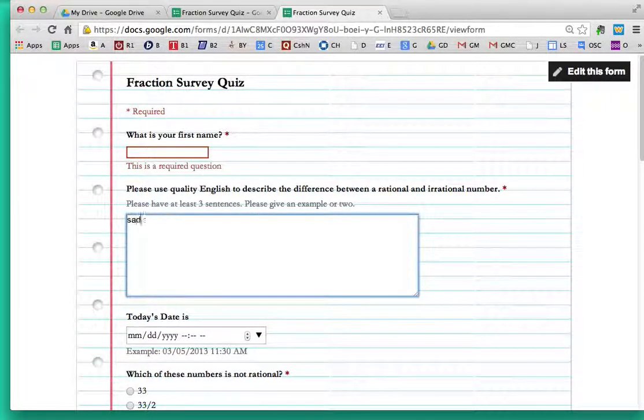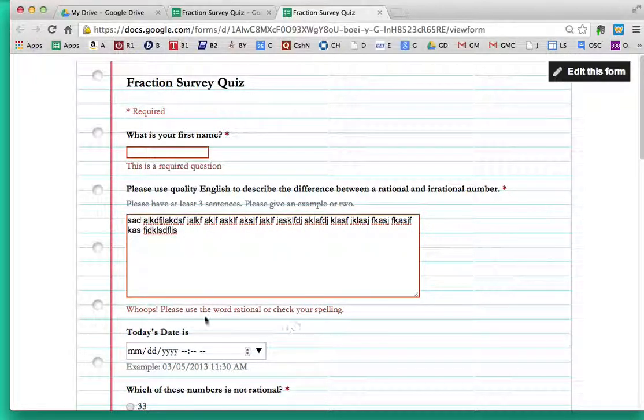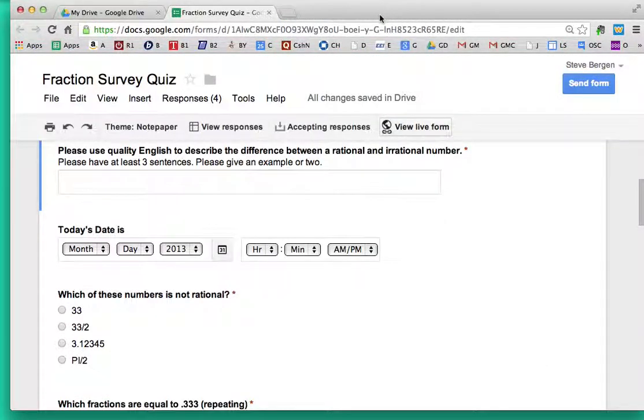I'm going to type something in with fast typing that does not contain the word rational. And when I push return, I get the error message down below that says, whoops, please use the word rational or check your spelling. So it's a neat, powerful tool that the Google Docs, Google Drive people have put in, and it typifies the fact that these products just get better and better, and as soon as there's a new feature in, it's there on everybody's online access.